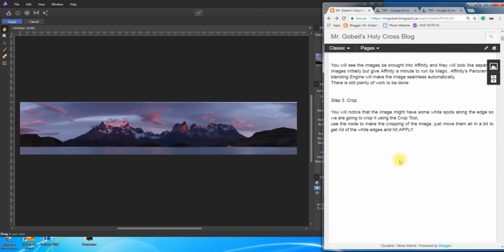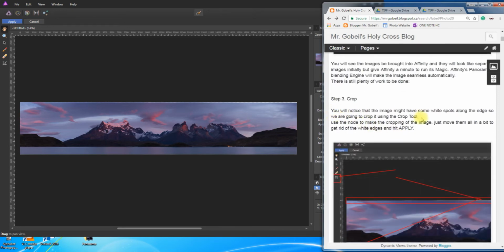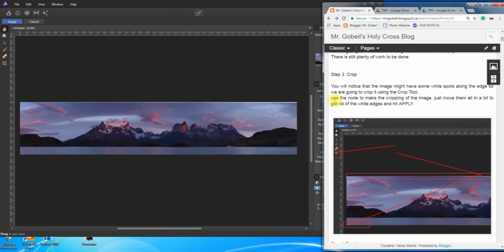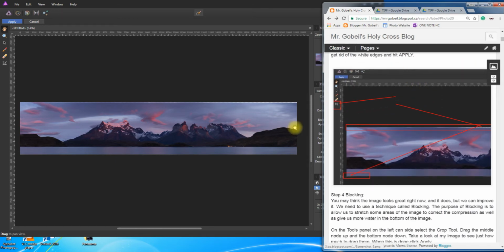Step 3, crop. So you'll notice that the image might have some white spots along the edges, like up here at the very top. Sometimes down below, etc. So what we need to do is crop that out. Okay, so we're going to crop it using the crop tool, and that's right here. Use the nodes to make the crop of the image, and then hit apply.